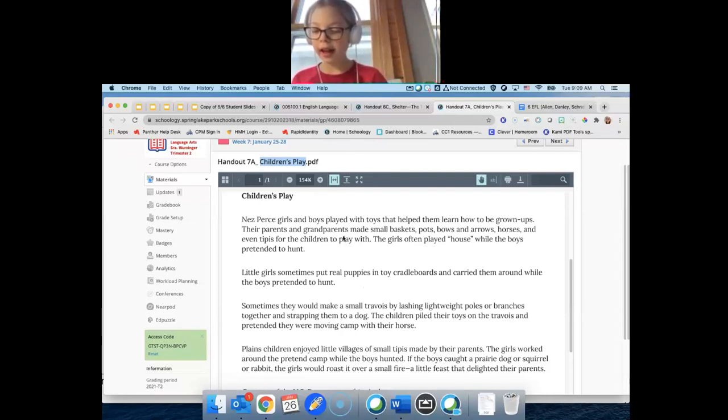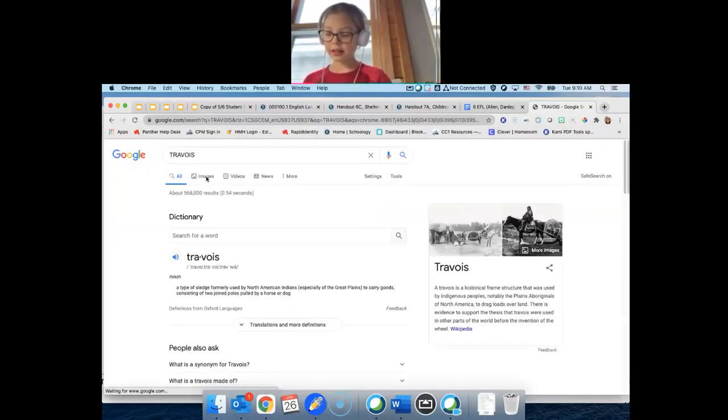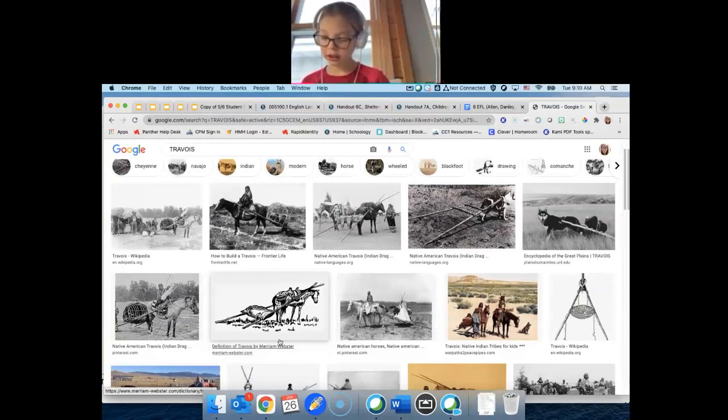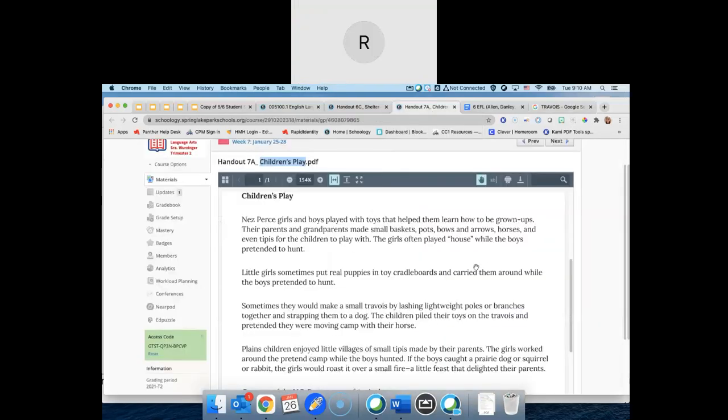I wondered what did they make the baskets, pots, etc. out of? And they got to play, but what did they do to help their parents? I also wondered what did the children. Oh, so it says the children piled toys in the, I don't know that word, the travois? Yeah, travois. I asked what kind of toys would they be able to put in that, because they can't put a poop, I don't think. And then how did they learn how to start fires and hunt prairie dogs?